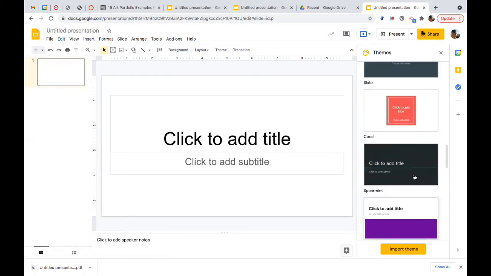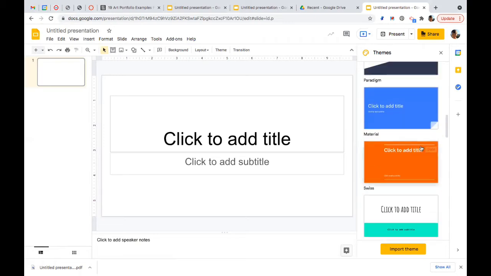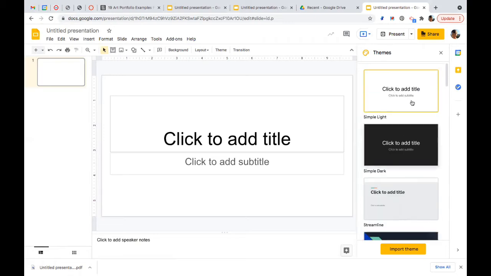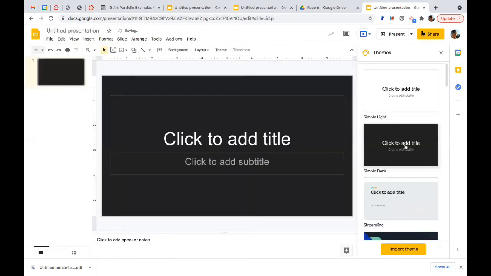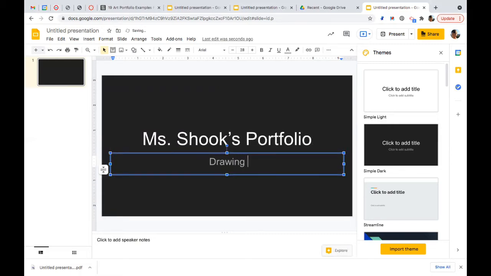So with that in mind, I would probably limit it to something like this gray one, or the black one, or the white one. I'm a little bit of a traditionalist, so I'll pick the black one. And I'm going to give my portfolio a title. I'm going to call it Shook's Portfolio. And then I might say Drawing Basics Fall 2021, because that's when I'm making this demonstration.